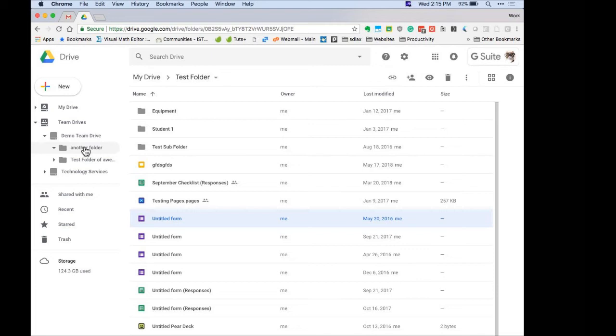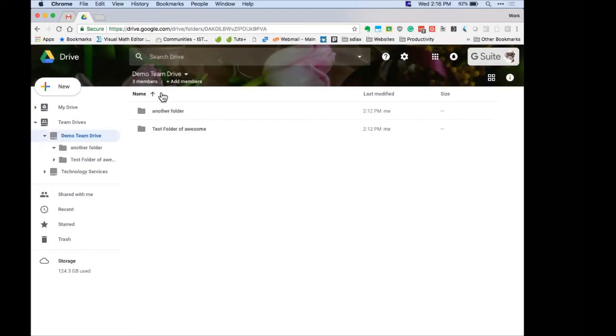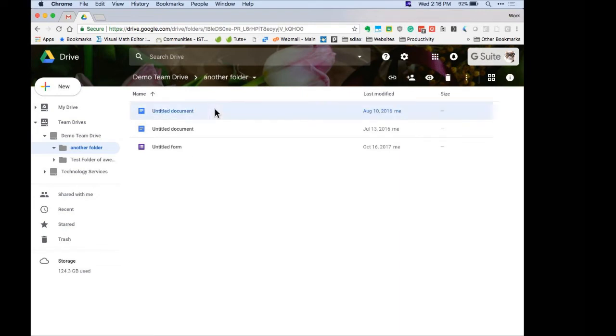So let's see here. Organize. So deleting files, when you're in a team drive, and let me go back here, go into another folder. If you want to delete a file, just like normal My Drive, you can click the trash can over here. Just know that only people with full access or edit access can do that. So I'm going to hit delete.